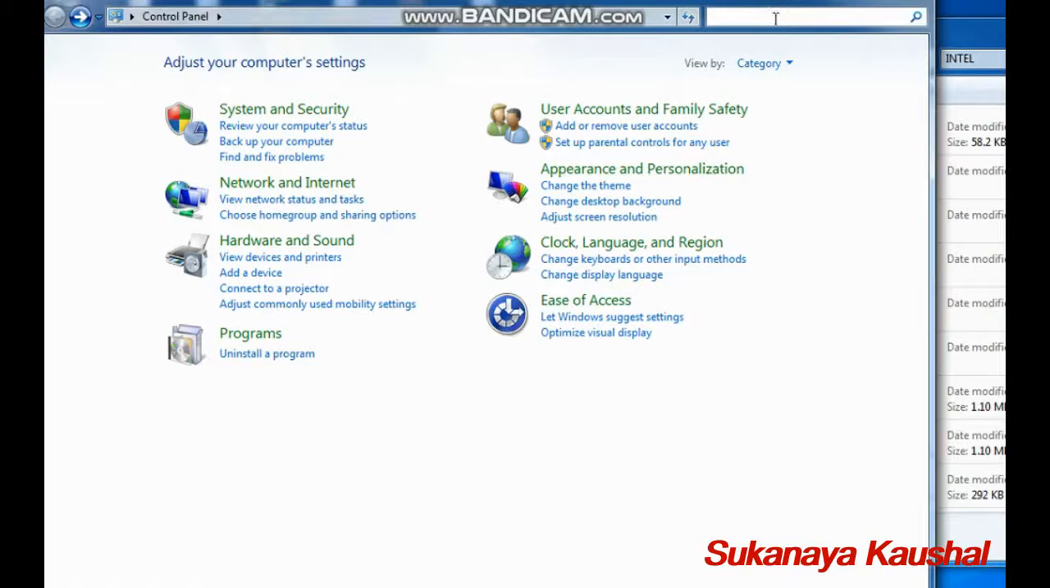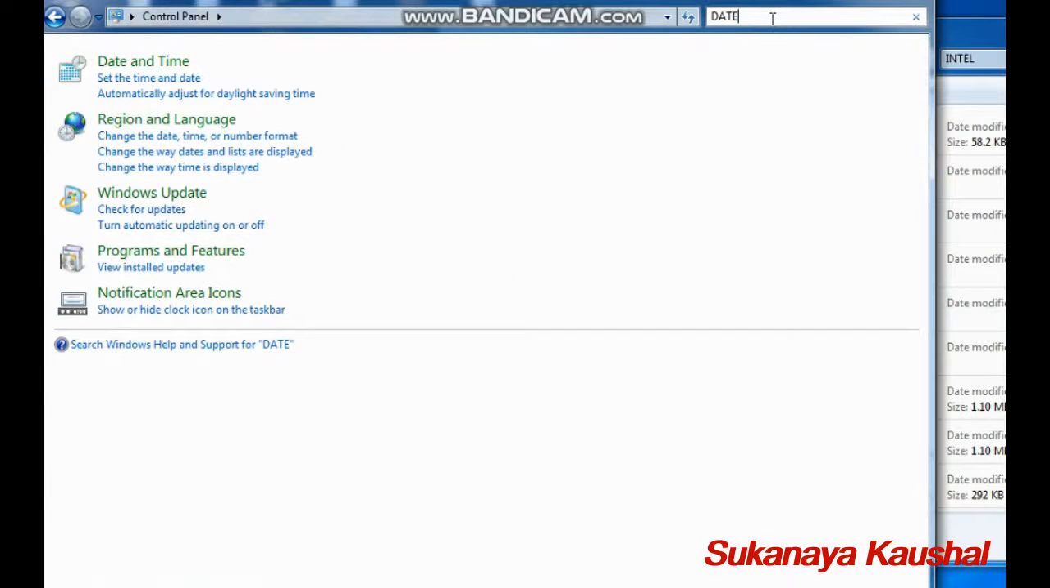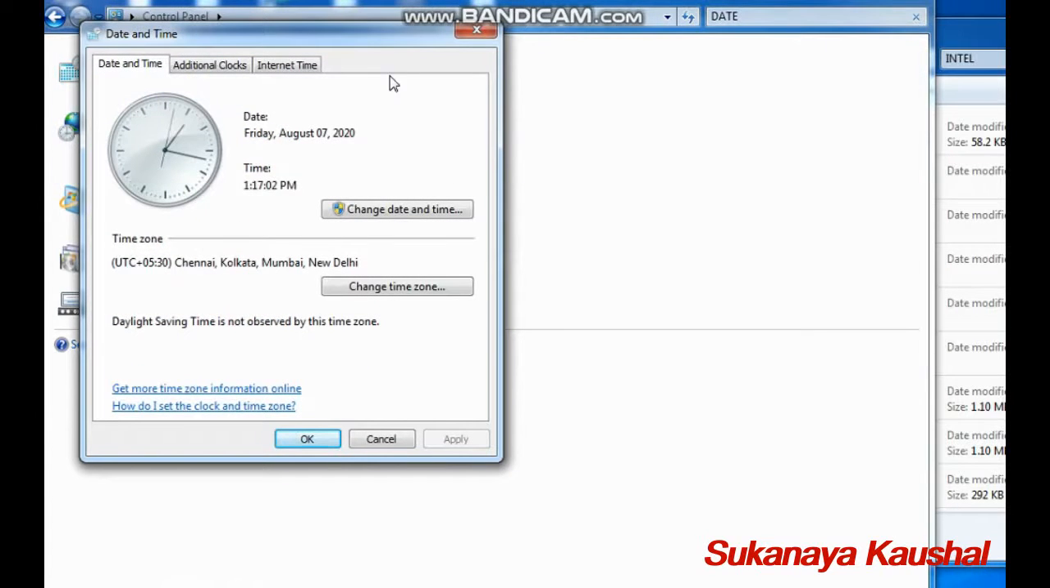We can also search from here. If I just want the date and time, I press here, type date and search. By pressing date and time, I am opening the date and time feature.